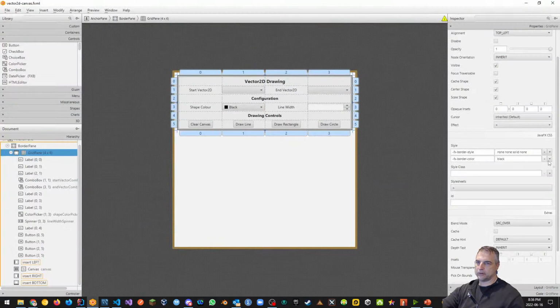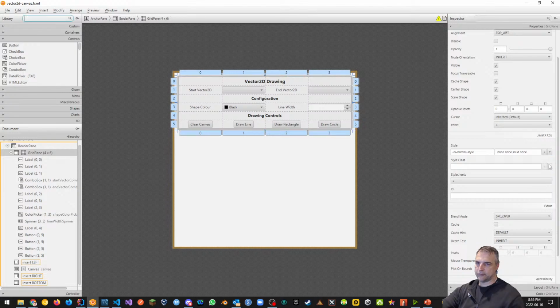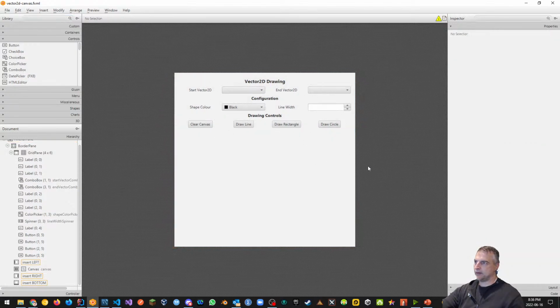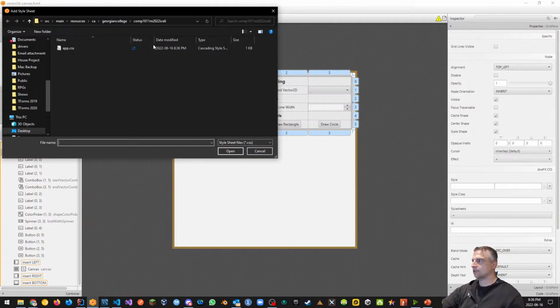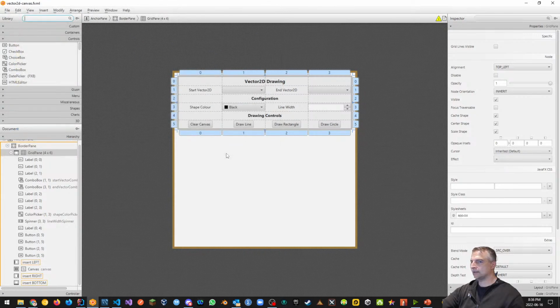And if I go and we can remove those, let's remove them. And you can see that that makes that disappear. But I want to put that back by using a CSS style sheet. We can attach a style sheet. And again, what we want to do is, notice it says source main resources CA Georgian College ICE and then app.css. We want to connect it.